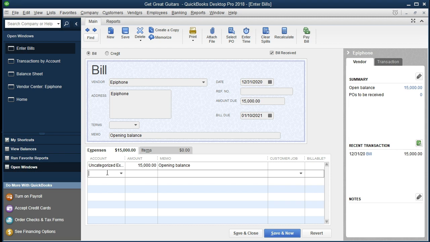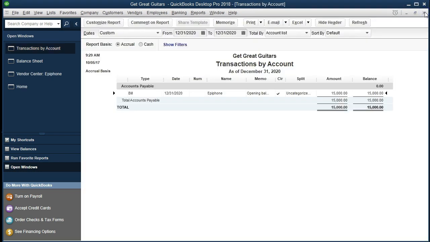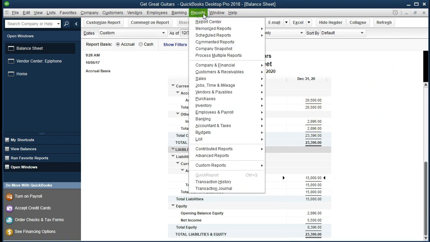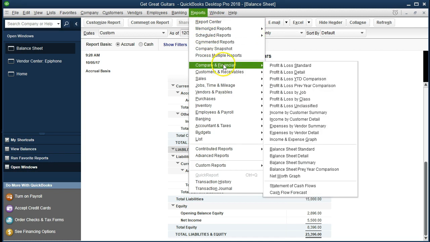That's basically fine for us because we're really starting this system up in 2021. So the fact that we put this in the prior year in an uncategorized expense is okay. Let's take a look at that a bit further. I'm going to close this. We're back to our balance sheet. We see this here. Going to go back to reports up top, and we'll go to the company and financial and look at the main other one, which will be the profit and loss, similar to the income statement. It is basically the income statement for QuickBooks.